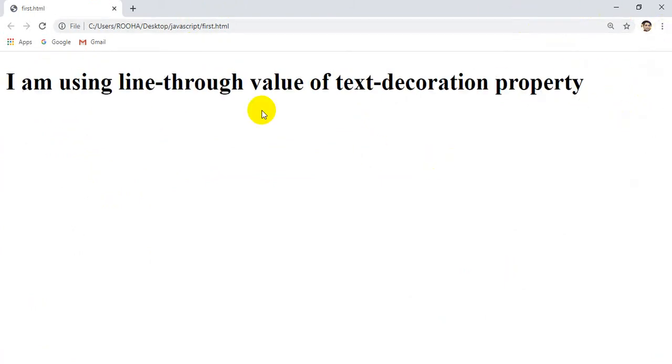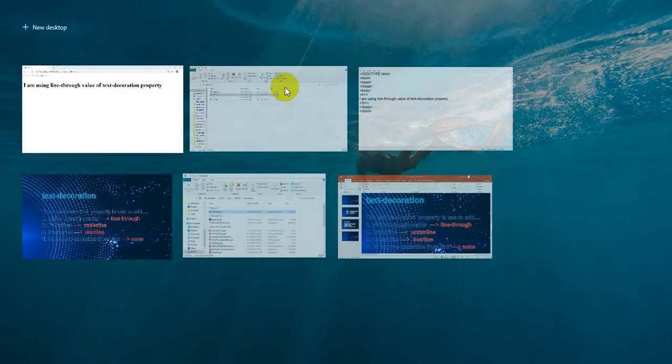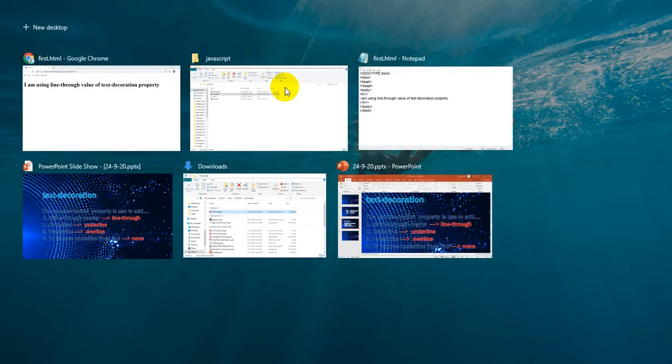Okay, it is simple HTML. I am using H1. That's why the font size is a little larger. Okay, I will flip back to my code.